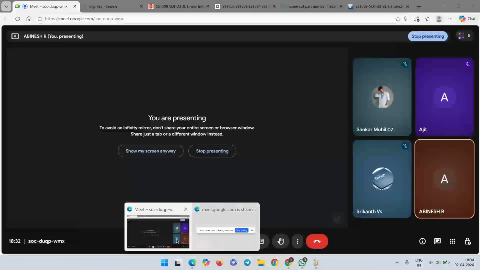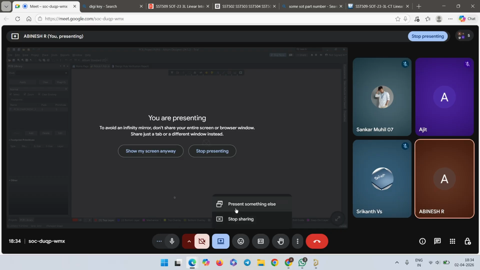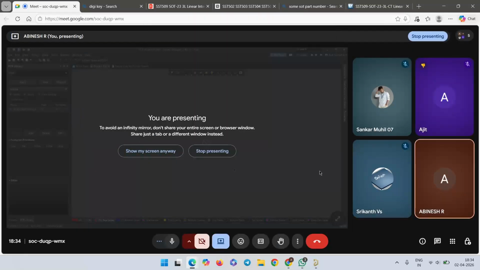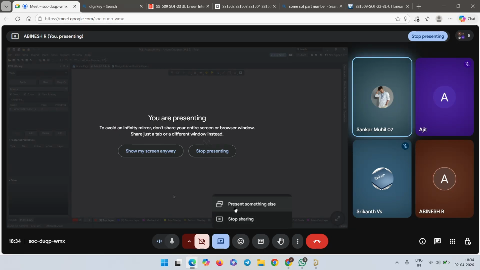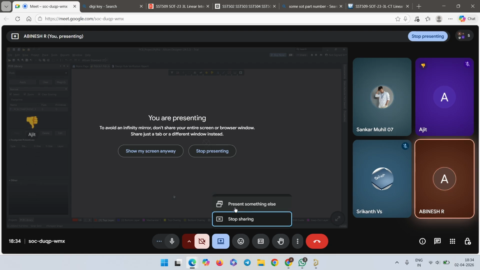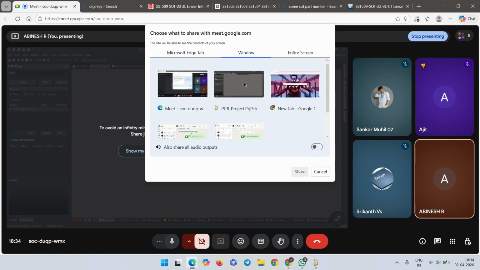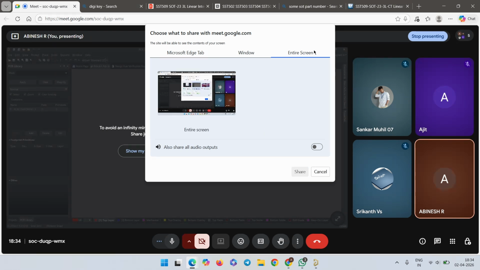Guys, is it visible or not? Not visible. Sir, the entire screen is open, sir. Only a black screen is visible. Yeah, a blank screen. Once again, I will turn on my entire screen, then see whether it's visible or not.